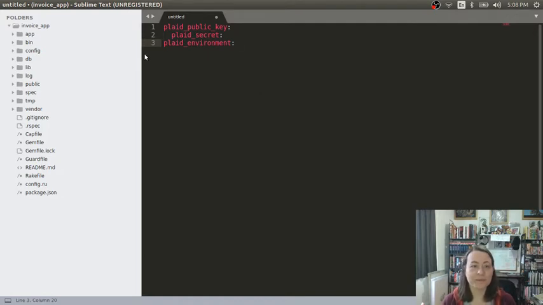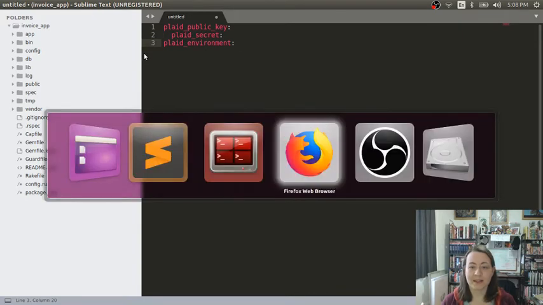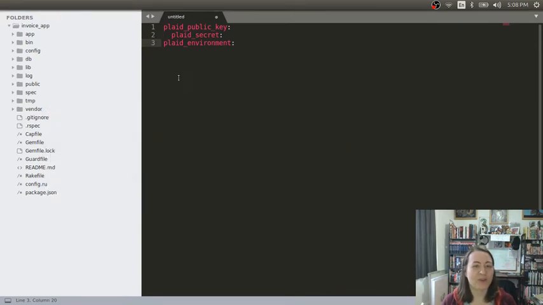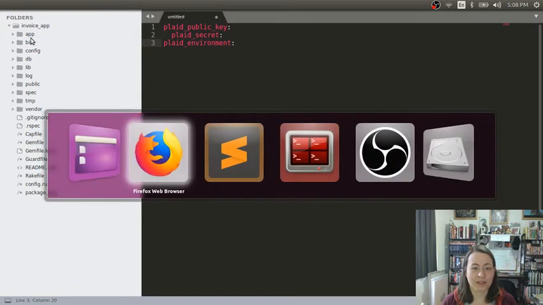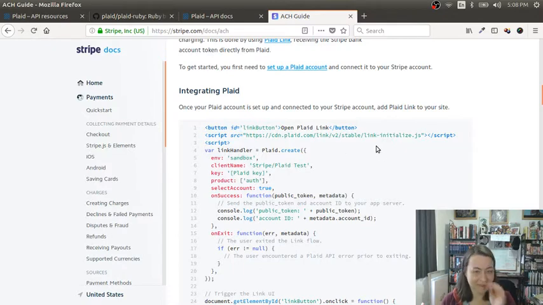So let's go back to the docs. So weird that it actually, never mind. The Ubuntu flips back and forth. All right, so let's go. I wanted to go back to here. There we go. All right.